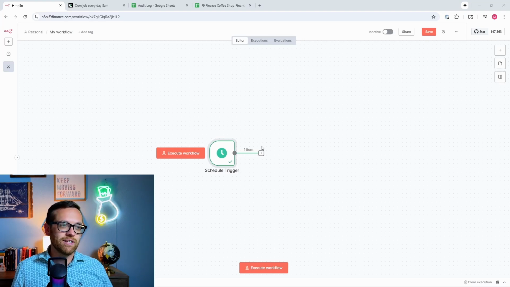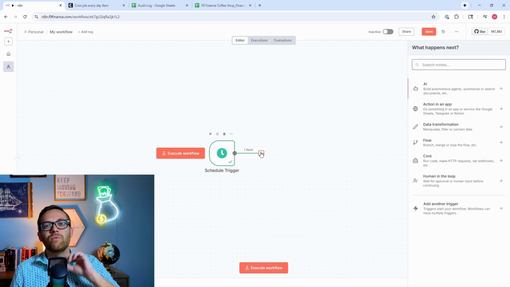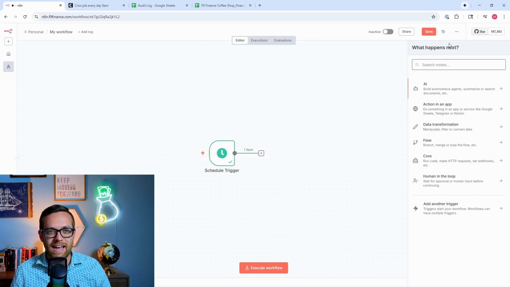And this is the first time that we will need to set up a credential so that we can talk to Google Sheets. Now, the last time we went to add a node, it was just the triggers, but now we have availability to do anything. It says right here, what happens next? Now I can search or I can come down to the list.